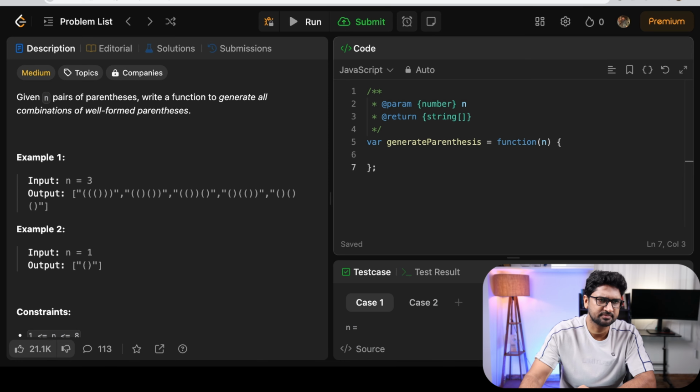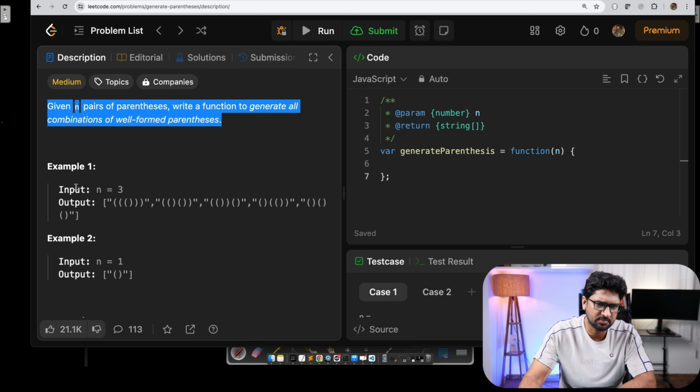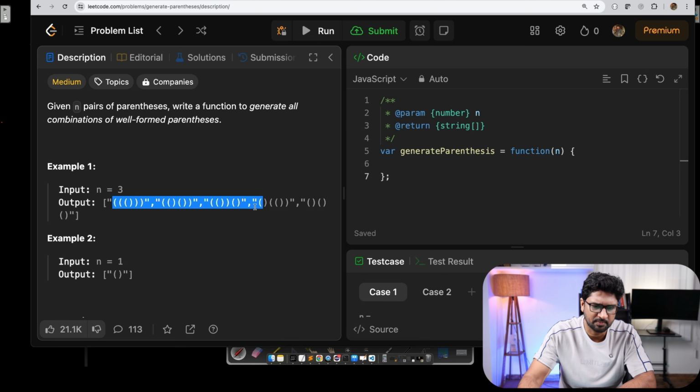So the problem says, let me minimize this a little. Given n pairs of parentheses, write a function to generate all the combinations of well-formed parentheses. So for example, if n is equal to 3, I should be able to print the parentheses like this. Okay. Let's try to understand this with the help of an example.